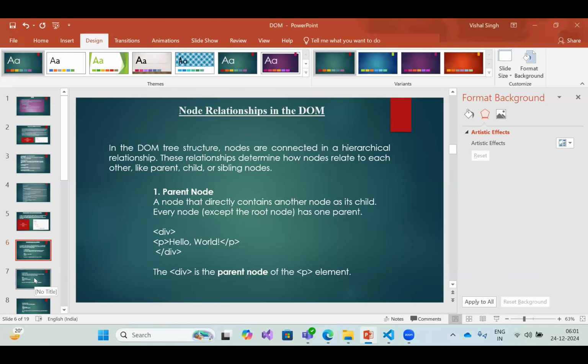This is clear? Yeah. So here in this example, you can see the div is the parent node of the P element. Here we have one div tag. Inside one div tag, we have one paragraph tag. So this paragraph tag has a parent called div. Okay.